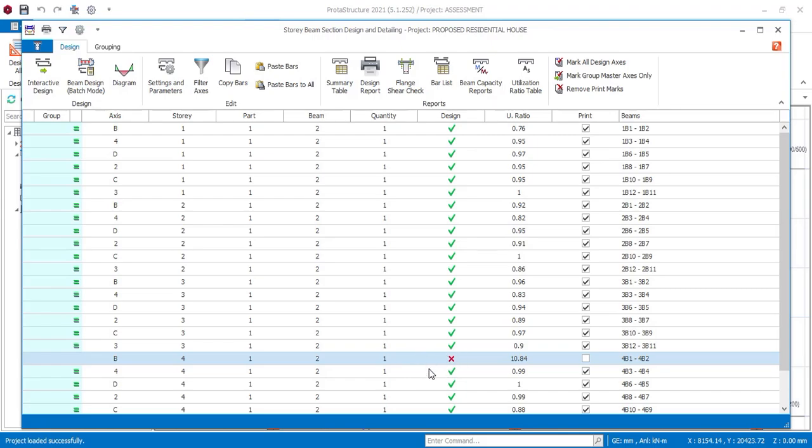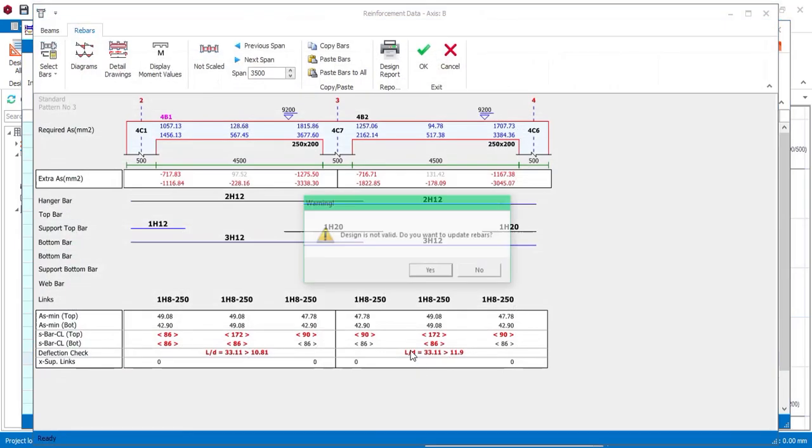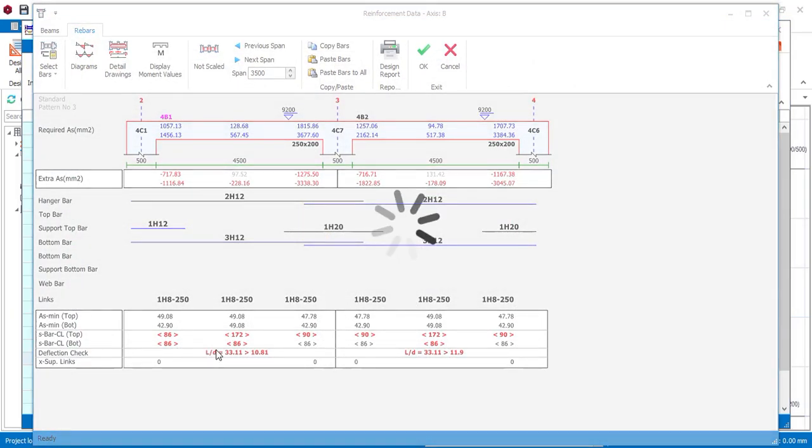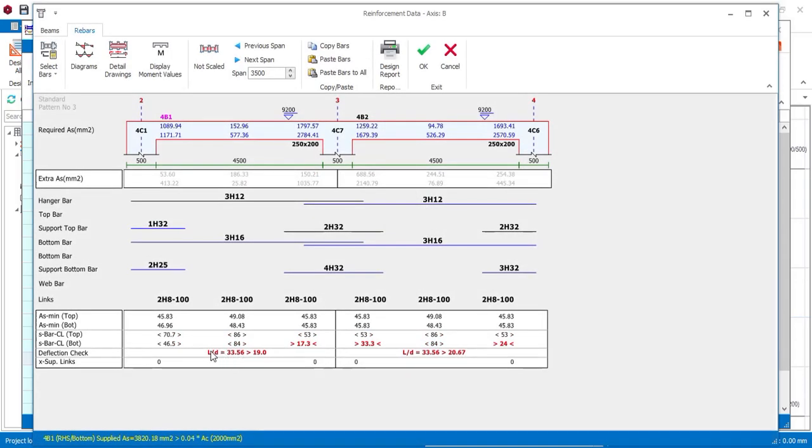So in order to make this one okay, we shall double click on it and then check the deflection check. As you can see, we have L/D, which is not coming out. The span to depth ratio is more than 19. Yeah, and so this one makes sure that the beam will deflect. And so what do we do here?